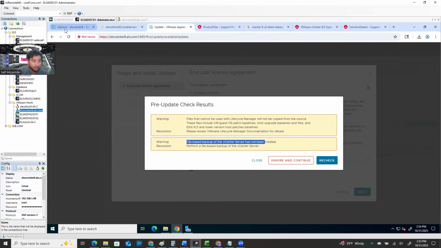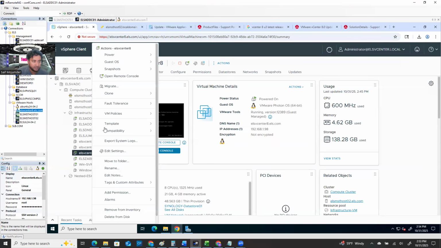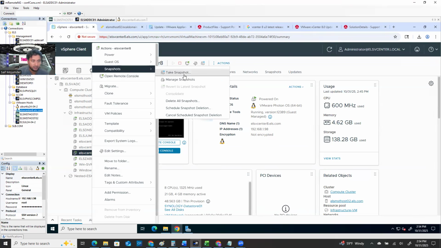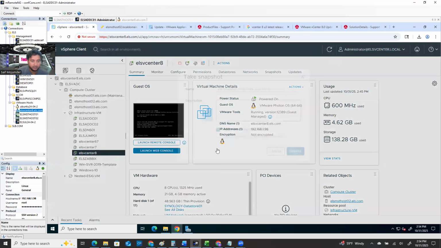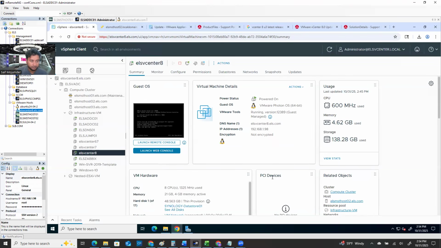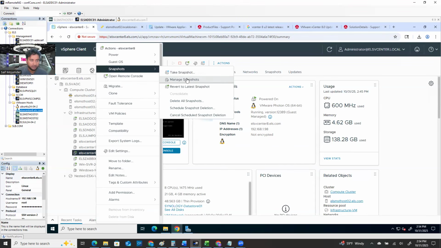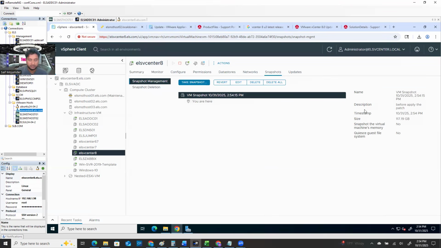And also one more important thing which I didn't show you guys here. Before you do the patch, you're supposed to take a snapshot. Take a snapshot, make sure you uncheck it, and then say before apply the patch. So I just take the snapshot. If you go to manage, you see it here. So if something goes wrong with the patch, you can just revert back.